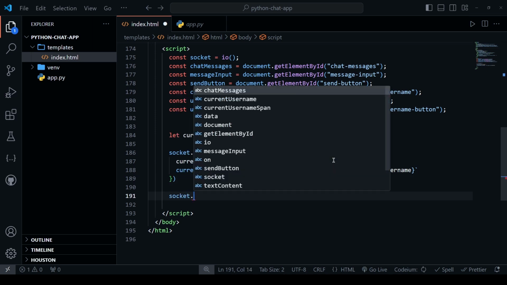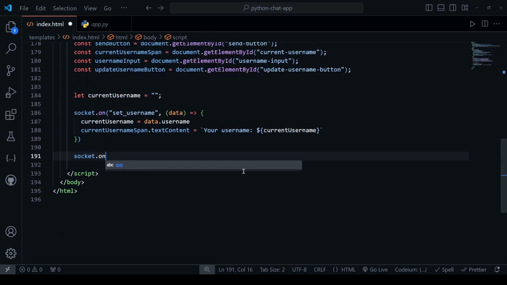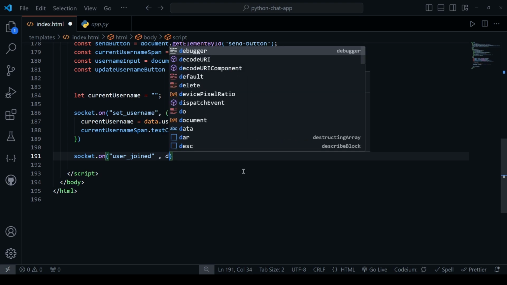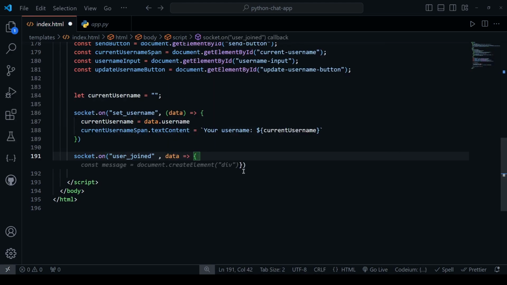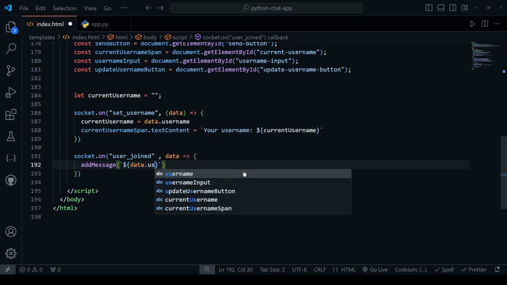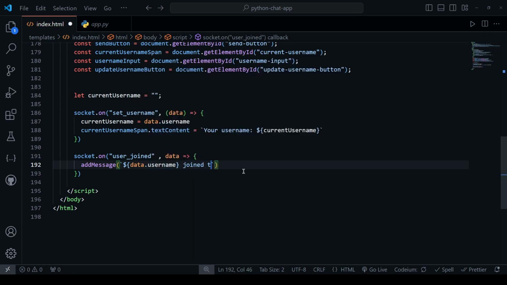Let's say socket.on, and we can shrink the left hand side. We'll say user_joined. In this case, again, we're going to get some data back, and we would like to say add message, and we would like to say the name of the username, right, who has joined. So I'll put the backticks, and I will say data.username joined the chat. And this message is coming from the system, right? This is a system message.